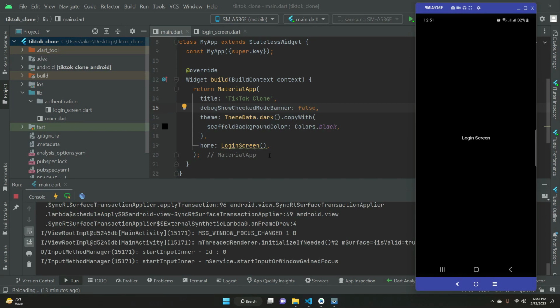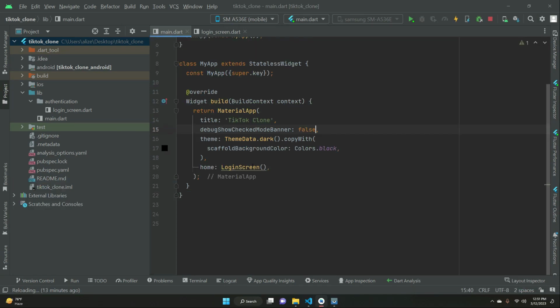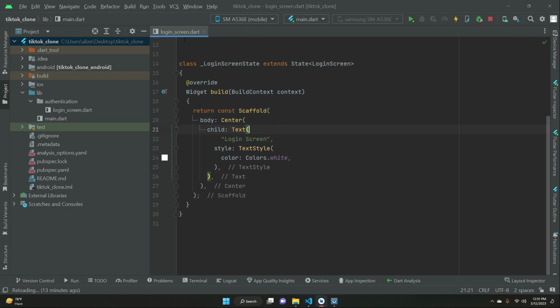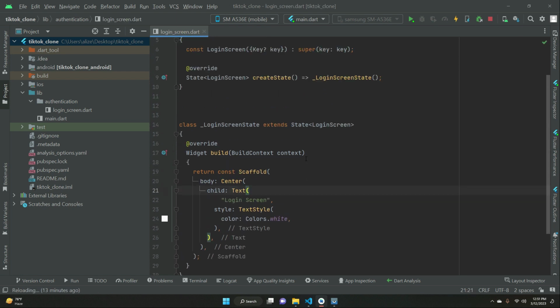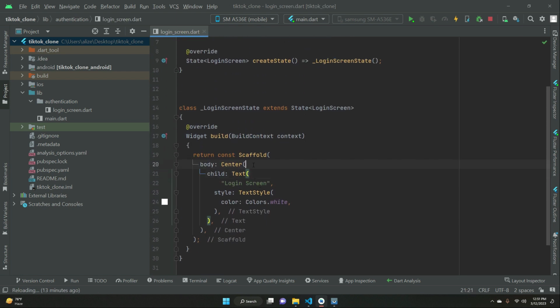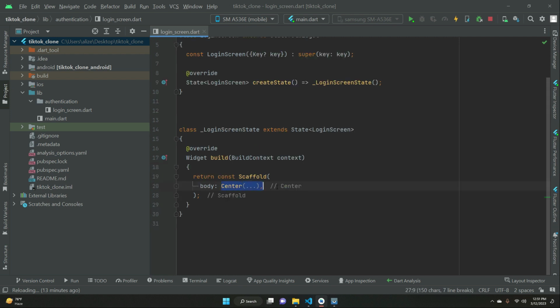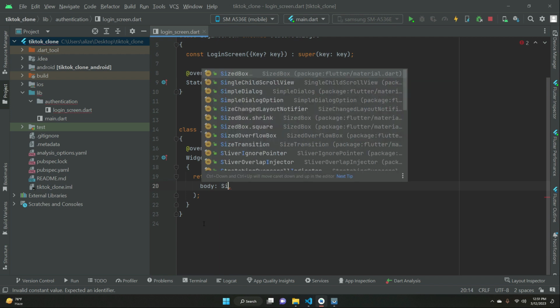Hello guys, welcome back. So now let's just start working on our login screen. So we will go to the login_screen.dart file, and in here we need to simply remove this center widget and we will add a single child scroll view to the body.